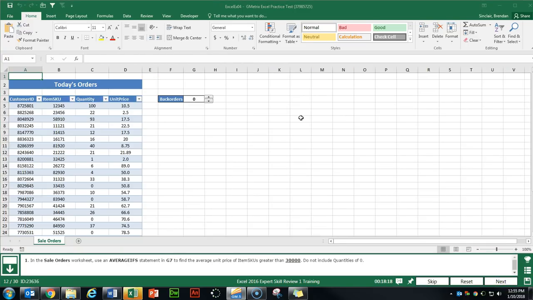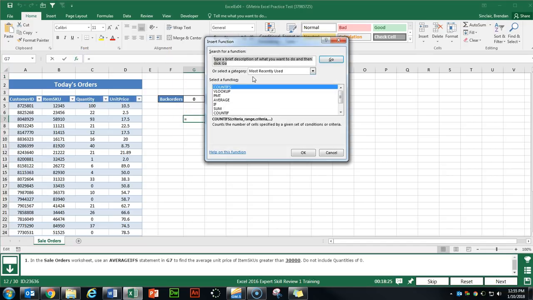Task 12 wants us to go ahead and use the AVERAGEIFS function in G7, so we'll go ahead and put our cursor there in G7. And what we want to do is click Insert Function. We'll type in AVERAGEIFS. Make sure you select the one with the S here.